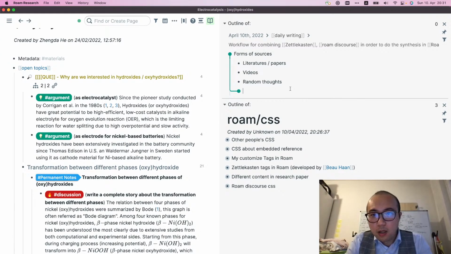Yeah. So those are the forms of sources. So when we read them, there are two kinds of statements in here.